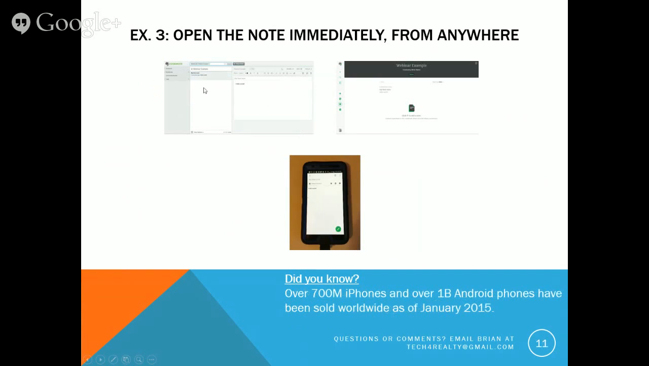Once you do that, you might want to check your note on your smartphone or on your other device, and you can see that it is immediately available wherever you are, whatever you're looking at. It is there. You simply have to open up the notebook and find the note.